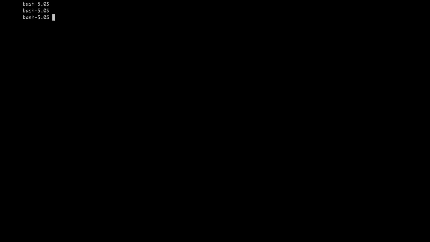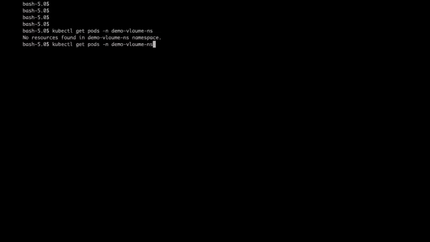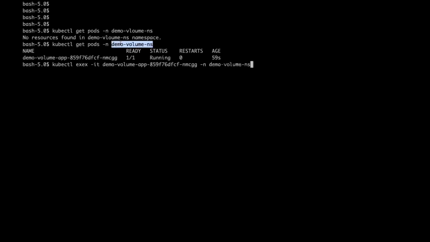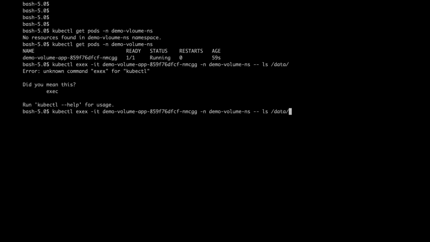Okay, let me clear the screen. We can just do a get on the pod within the namespace. I can see that the new pod has been created 59 seconds ago, and in this new pod I'll try to log in and see if my older data is present or not. Perfect.